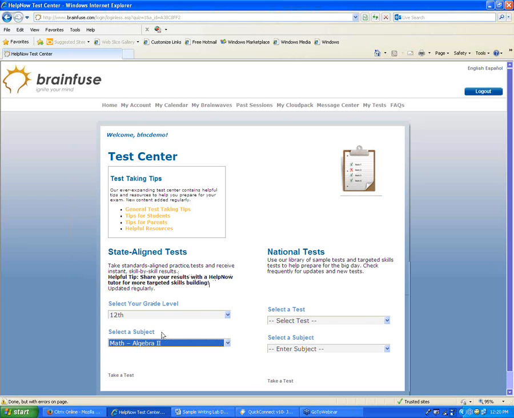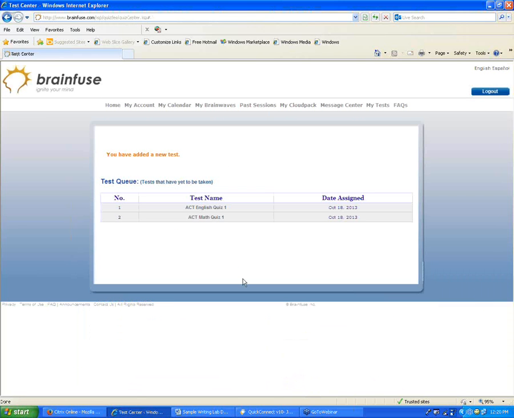So that's the state-aligned test here on the left. On the right, we also have national tests. So here we offer ACT and SAT practice tests, if that's relevant for any of your students. So let's say you want to take an ACT math quiz. You can choose that. Just click on the Take a Test button, and that will assign you the ACT math quiz right here.